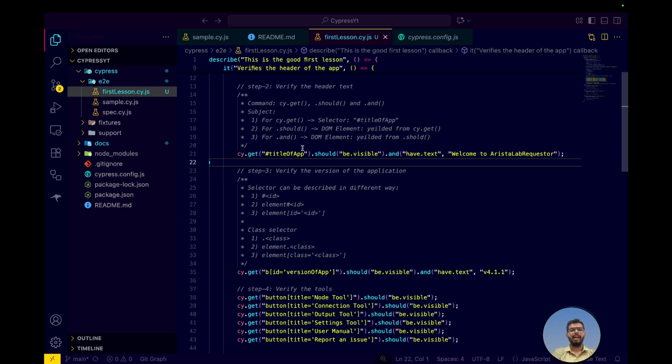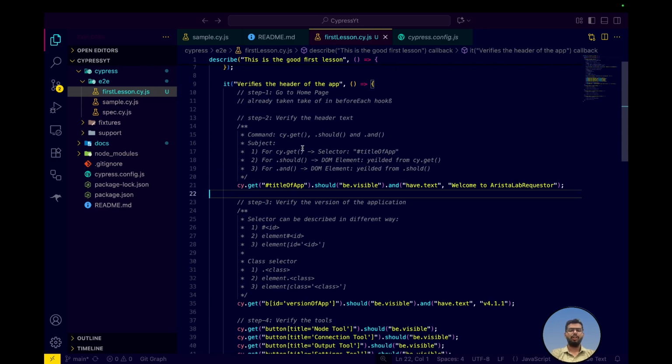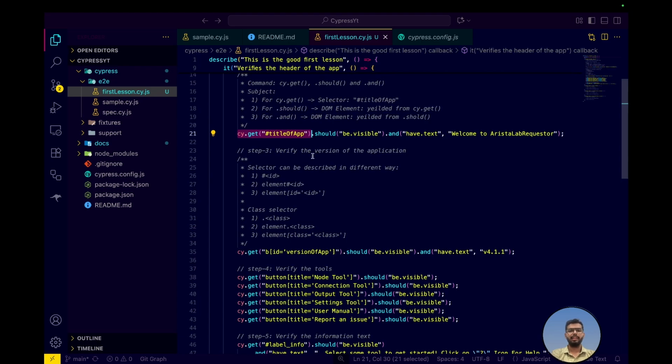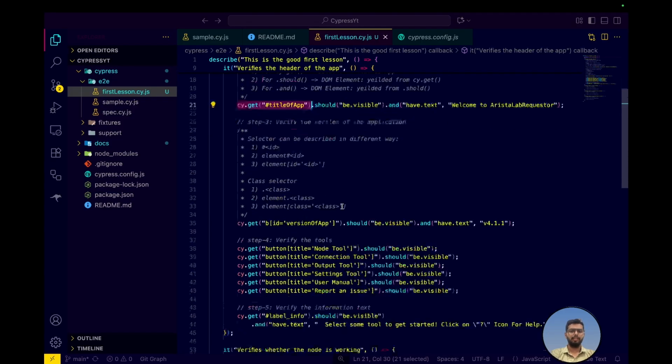Now we have an option to chain the Cypress commands. Chaining is very helpful in Cypress. In Cypress, all of these commands, cy.get, cy.should, or anything that we are using over here, yield some values. What I mean by that is they return some values, and they accept certain subjects. And certain commands are like this one.